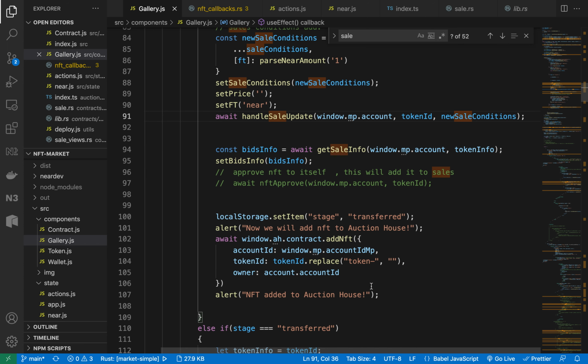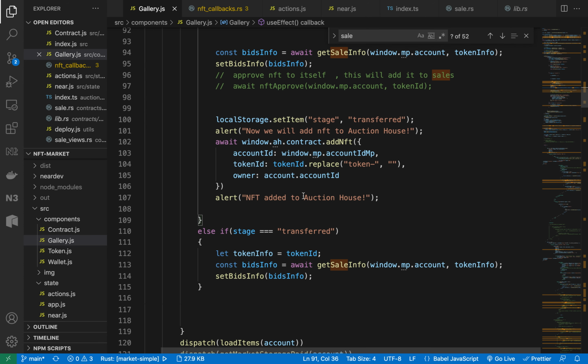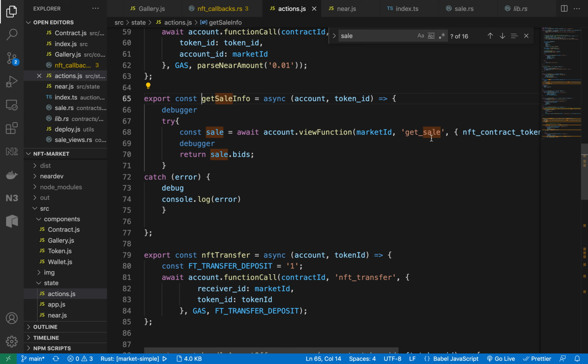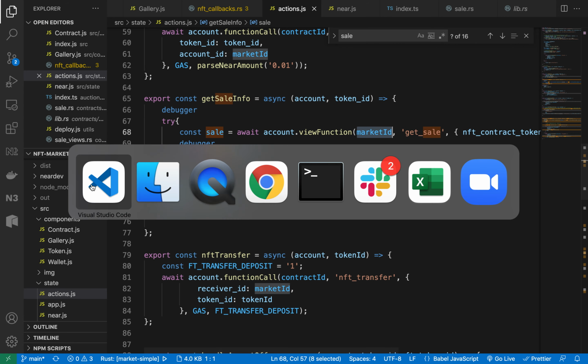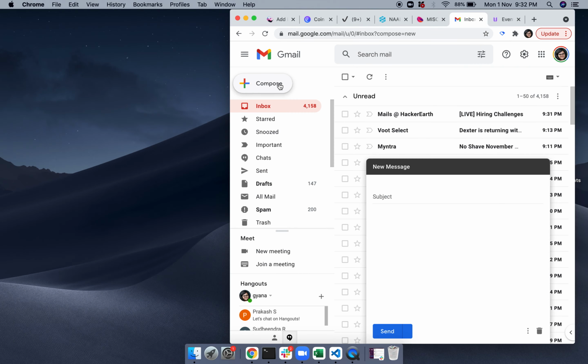Once the NFT is up for sale, the next thing you want to do is get the sale info. For the sale info, again you can call the get sale function from the marketplace contract and get all the info about which NFTs are right now up for sale. So for now, if you see the workflow, let me put it up on email as well. The workflow is simple.